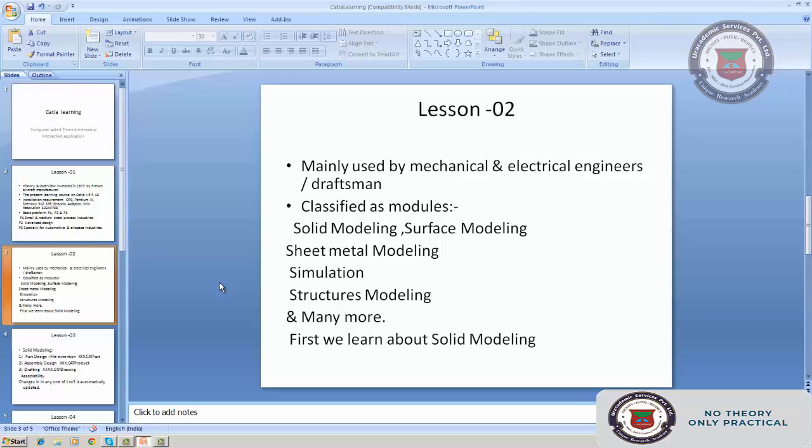First we learn about solid modeling. If you learn about solid modeling, you are almost covering about 70% of the Catia tool menus and toolbars. And the remaining is surface modeling, sheet metal modeling.